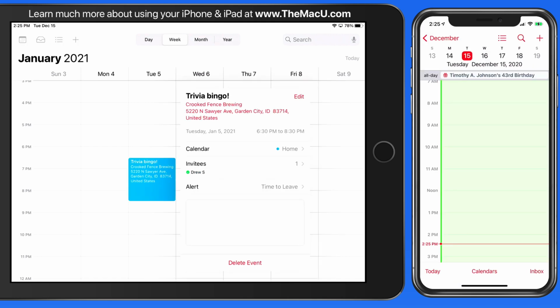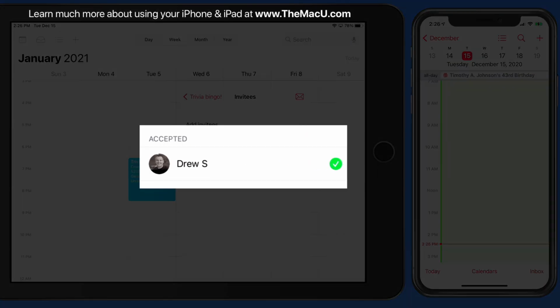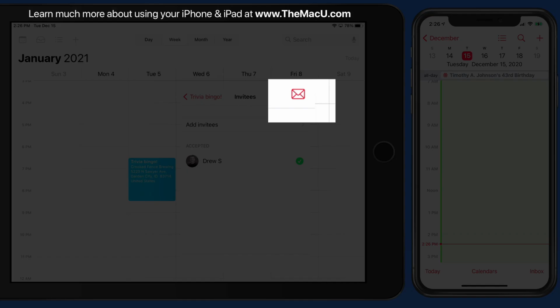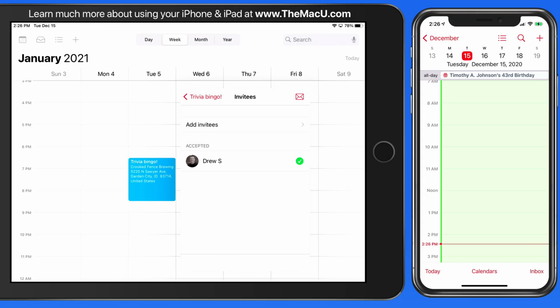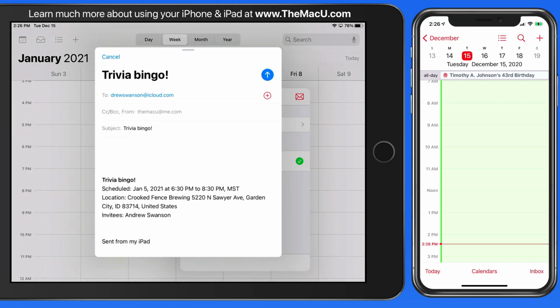Back on Warren's iPad, we can see that Drew accepted that invite. Tap the mail icon up here, and I can send Drew an email about the event if needed.